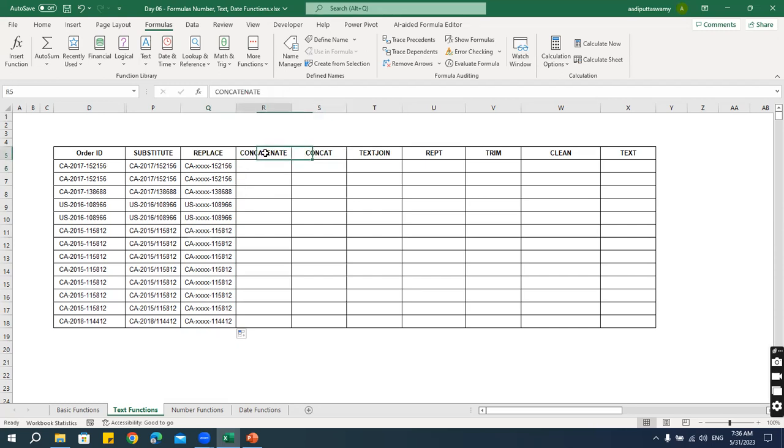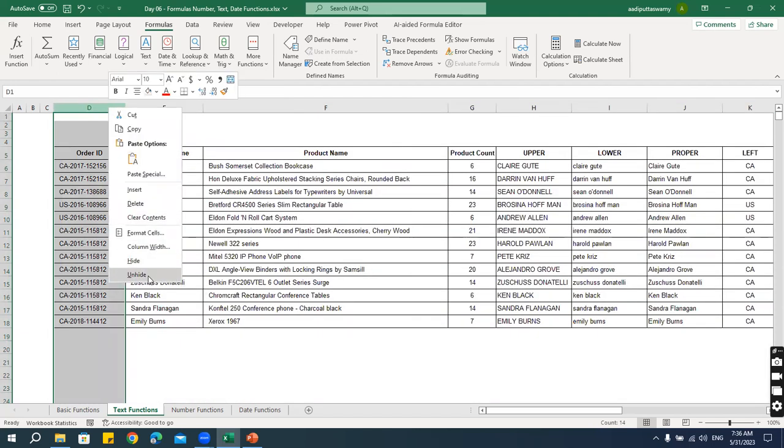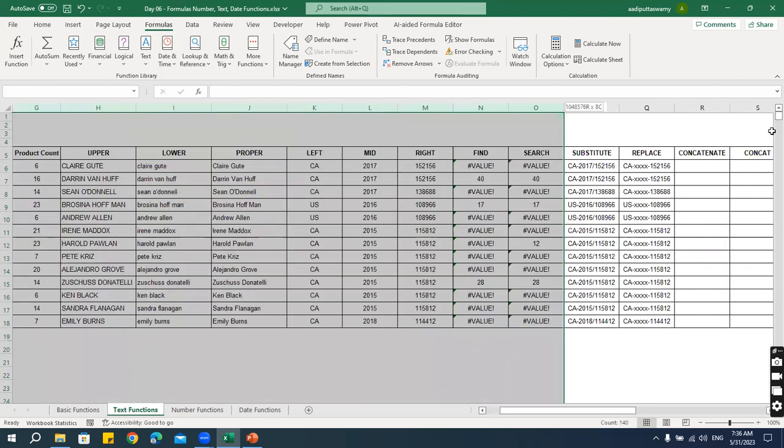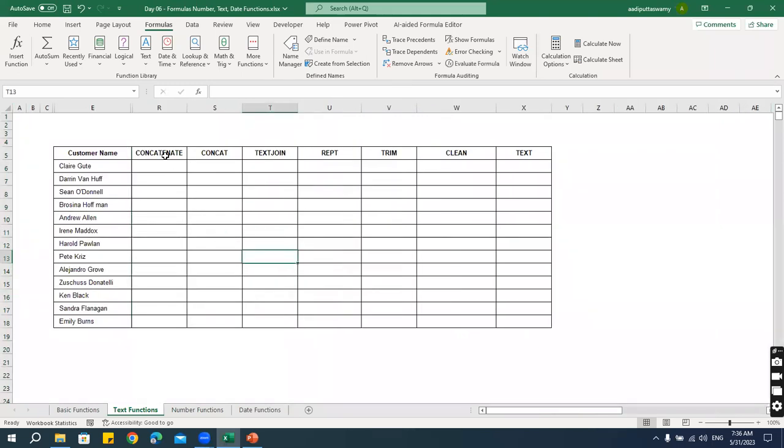Concatenate, concat, and textjoin. These three formulas are similar. We'll go one by one. Let me unhide, and then I'll hide all of them. Hide, and then we'll hide till here. Okay. Now concentrate. Concatenate, concat, textjoin. Concat and textjoin are new functions which have been added in 2016 and above and in 365. Equals concatenate.